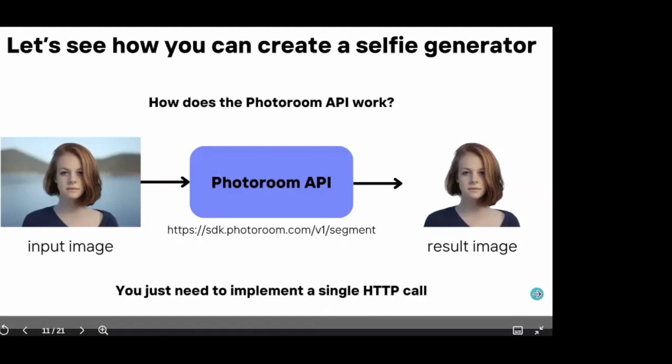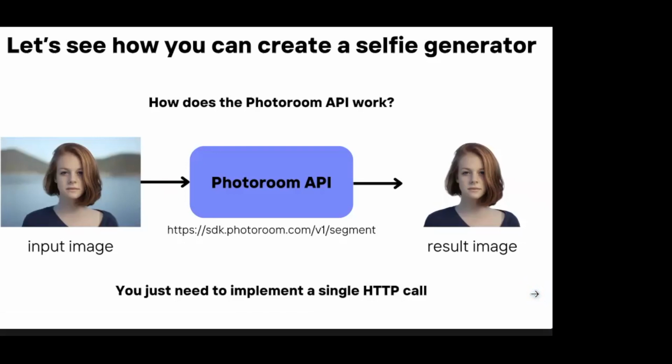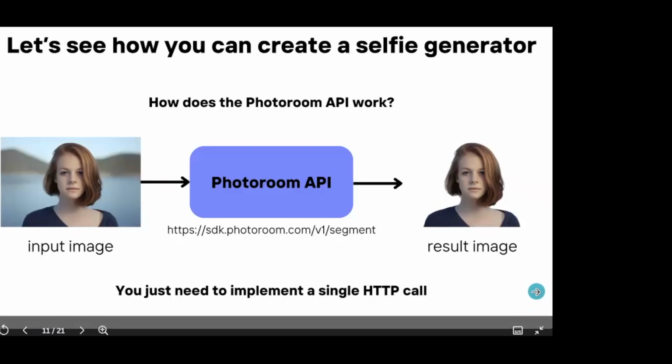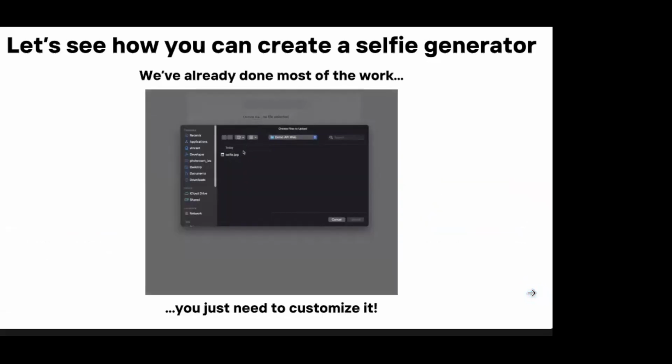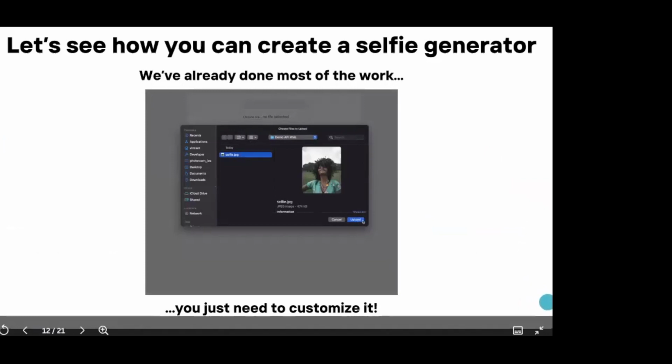So we have removed the background from the original image, we could say. And what's interesting to see here is that this entire process is just a single HTTP call, so it's quite easy to implement. If you're technical, you know that this takes a matter of minutes to implement, nothing more. And now, if we move to the next slide, we're going to see a demo of what we've open sourced.